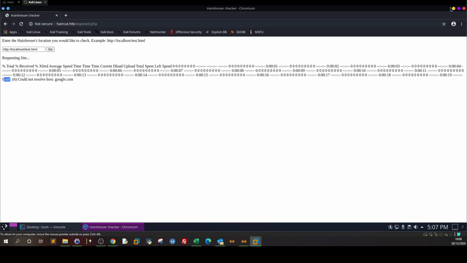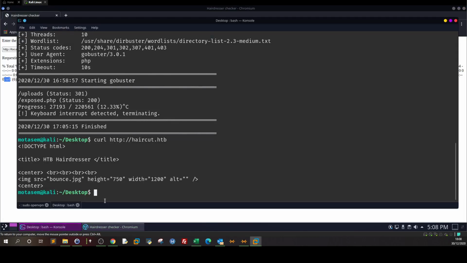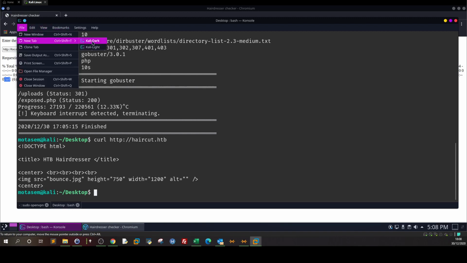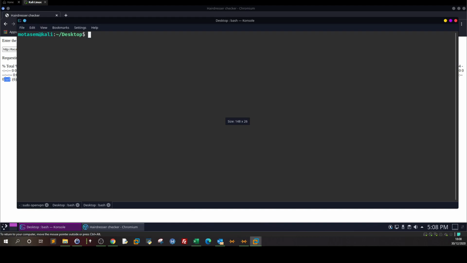So what we do here, we minimize this, and we would think of uploading a reverse shell. So let's get back, and let's open a new terminal and generate a PHP payload, right? You can use the Pentest Monkey PHP reverse shell, or you can generate your own.